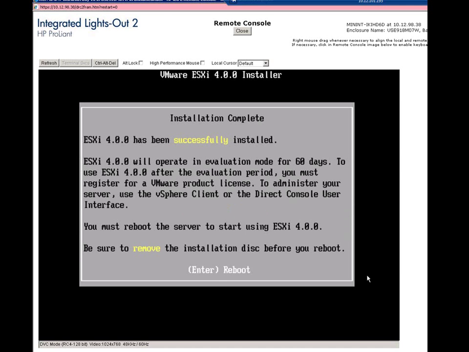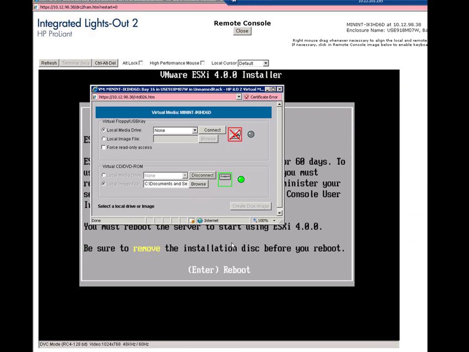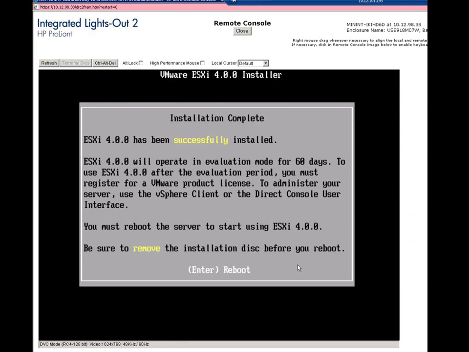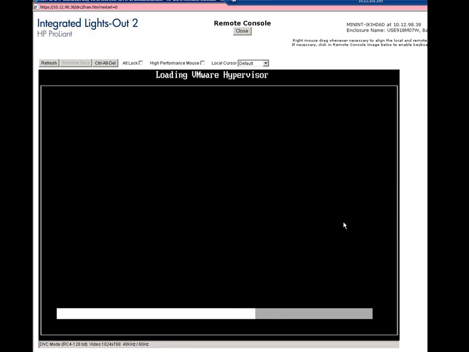Now what I'm going to do is actually disable my virtual media drive. And I'm going to do that over here. I'm going to disconnect it. And then we're going to press enter to reboot this box into ESXi. And here it is coming back up.